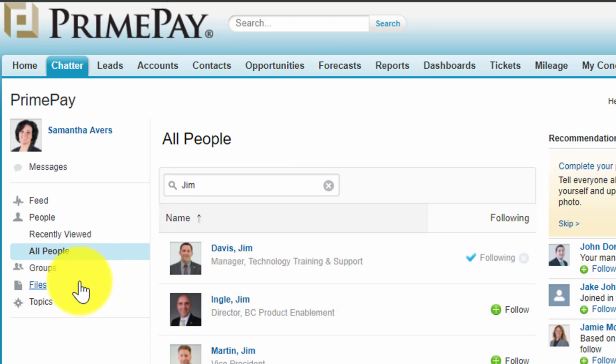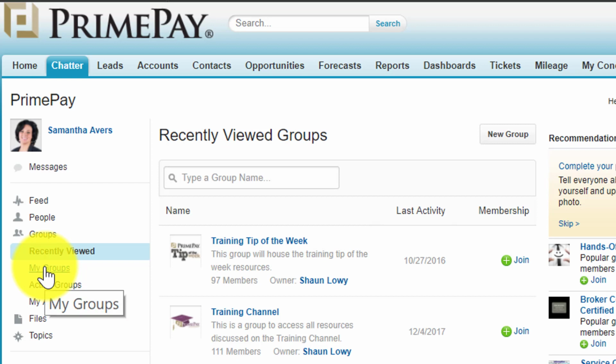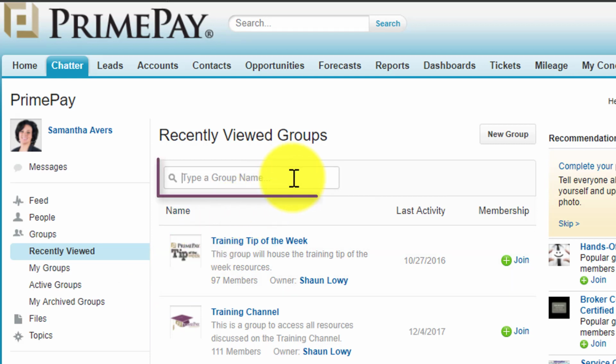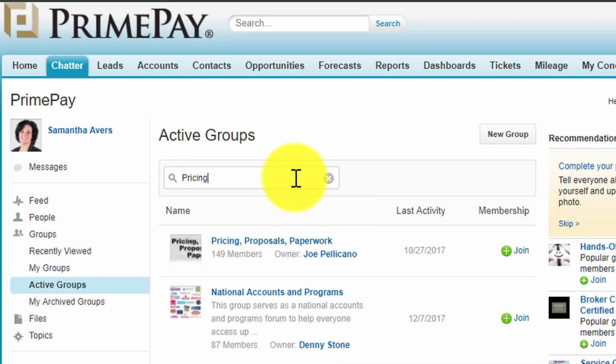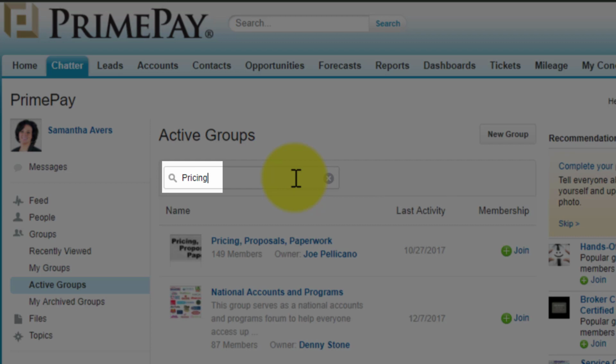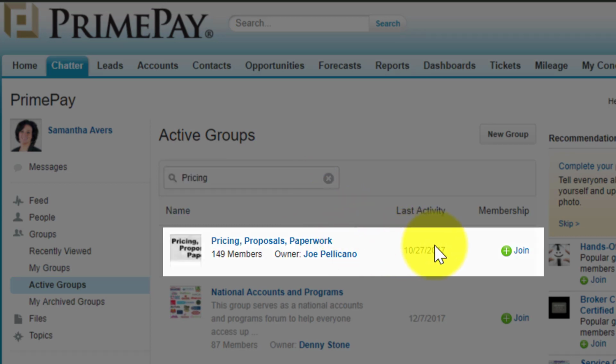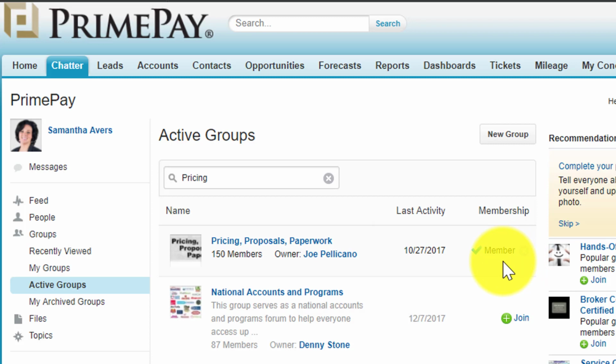Now let's go back over to the left panel and click on Groups. Similar to following people in Chatter, you can also join different groups. We'll use this search box to identify the 3 main Chatter groups that every sales rep needs to join. The first group is called Pricing, Proposals, and Paperwork, and it contains our most current paperwork and enrollment tools. If you simply type in Pricing, this group will display, and you can click on the green Join button.